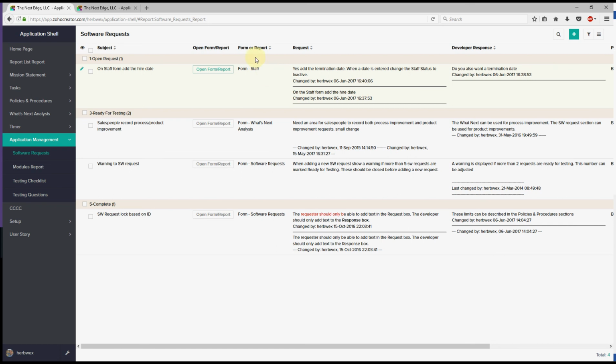And you can also, over time, in a bigger application, you'd probably have possibly 100 or 200 of these different software requests, and you can sort them by the form or report name, and you can see all the changes in that section. So that makes it a very nice history of all the changes and how the software has evolved over time.